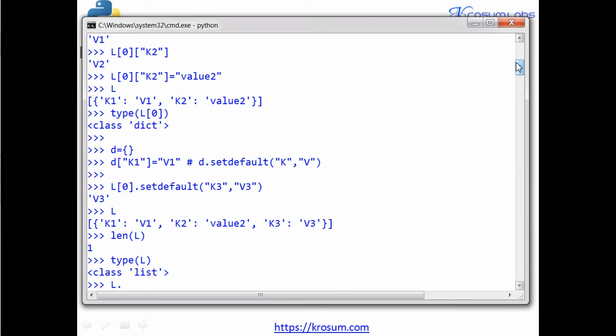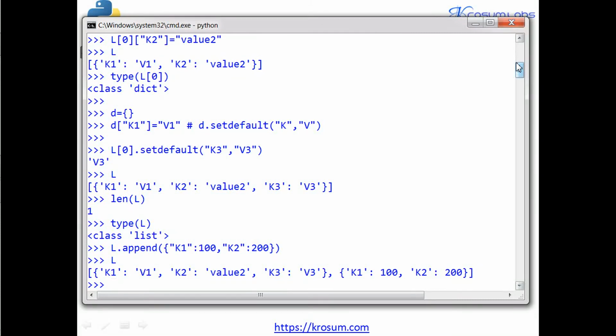List.append. Here you can put dictionary format. So K1 followed by value 1, like this. If you want to take K2 followed by value 2, you put key, colon, value. K2 followed by colon followed by value, like this. So we can add data to the list. Now the structure will become a list of dictionary format.